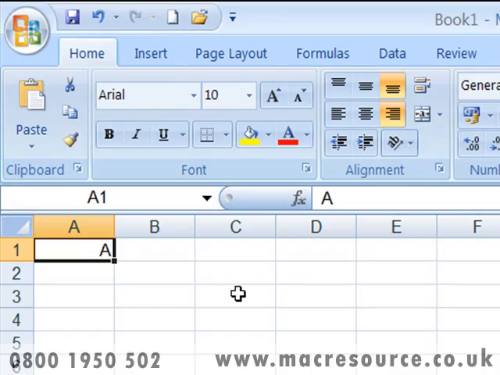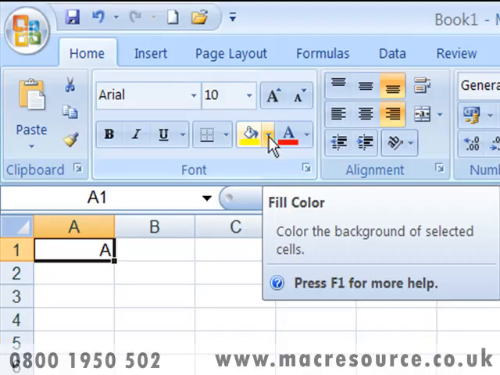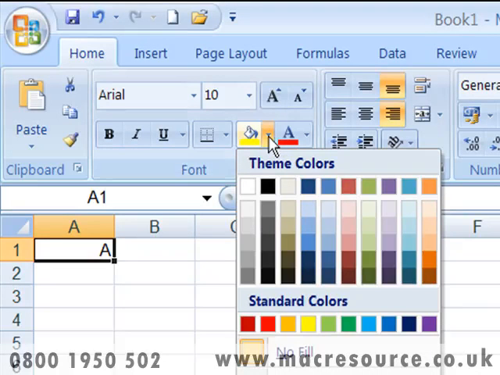A number of controls contain drop-down menus. This is normally indicated by a tiny arrow on the right-hand side of the control. When you click on these controls, the drop-down menu unfolds and you can make a choice.